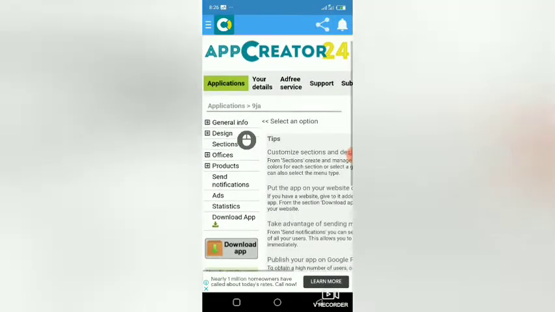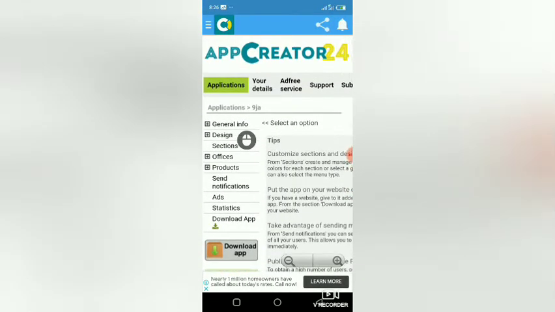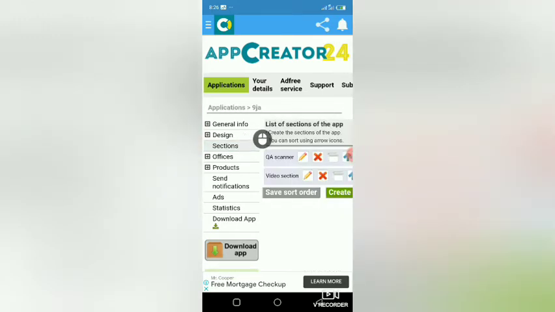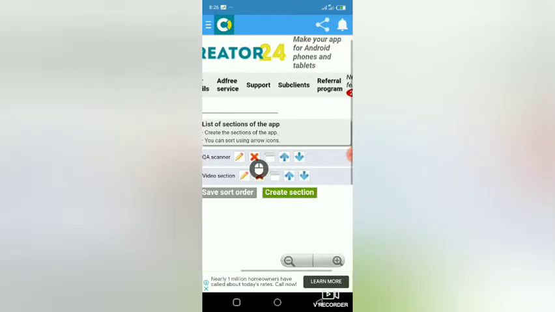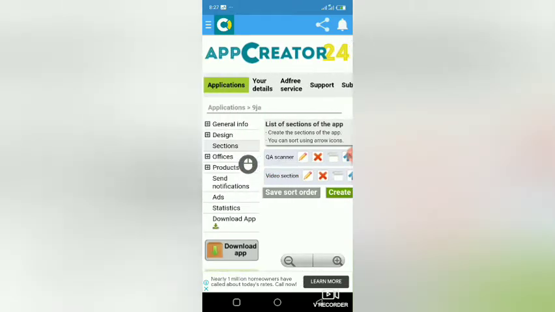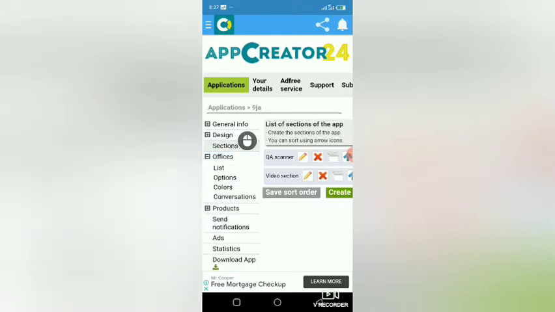You can see the last time I discussed the general section, the design section with you. That was what we discussed last time. I think I stopped at this section, so I will click on it. I told you how you can add a section. So today I'm going to teach you how you can add an office. I'll click on office. You can see list. I'll click on list.